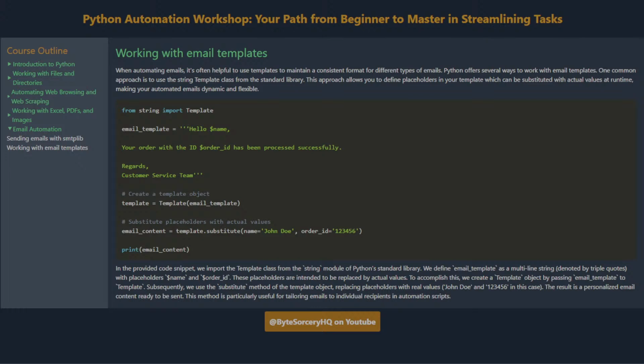Working with email templates. When automating emails, it's often helpful to use templates to maintain a consistent format for different types of emails. Python offers several ways to work with email templates. One common approach is to use the string Template class from the standard library. This approach allows you to define placeholders in your template, which can be substituted with actual values at runtime, making your automated emails dynamic and flexible.